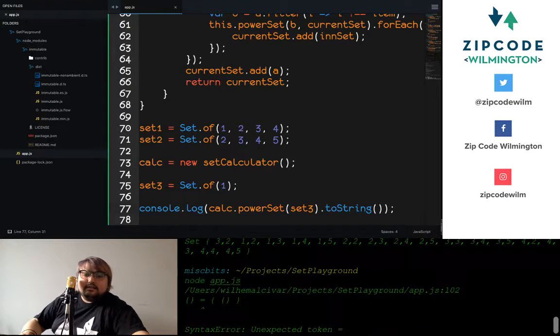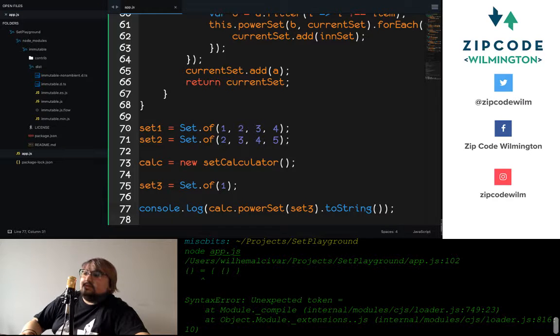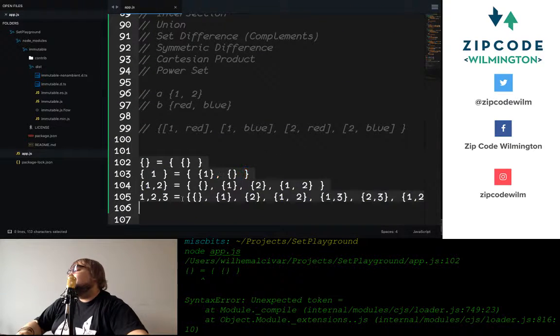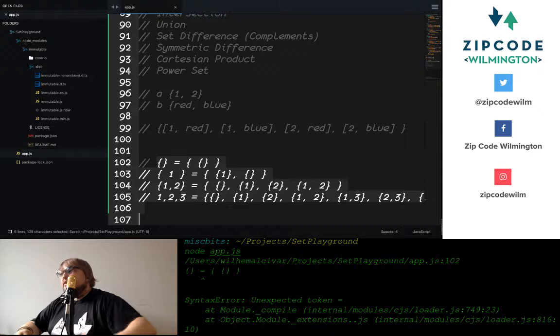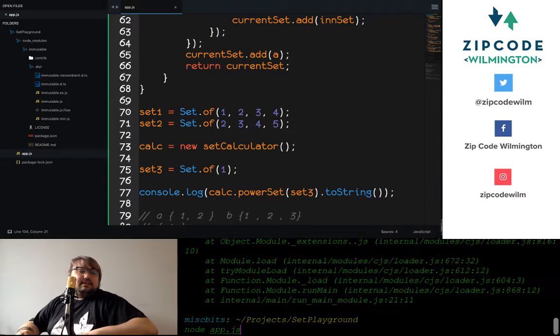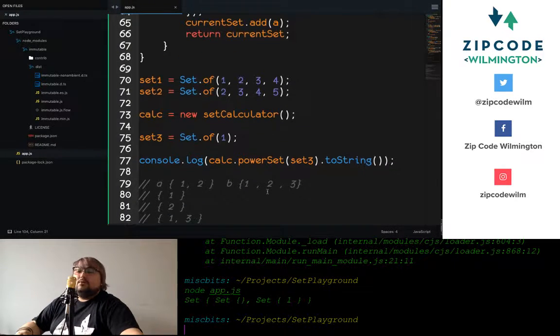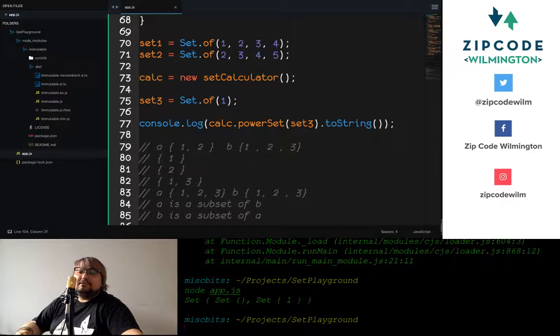And I get an error. Let's see what my error was. I see that the error is syntax, unexpected token. Oh, I see. Forgot to comment these out here. Let's run this again. All right, and I get exactly what I was expecting. The power set of the set containing 1 is going to contain the empty set, and it's going to contain the set containing 1. All right, that's easy.